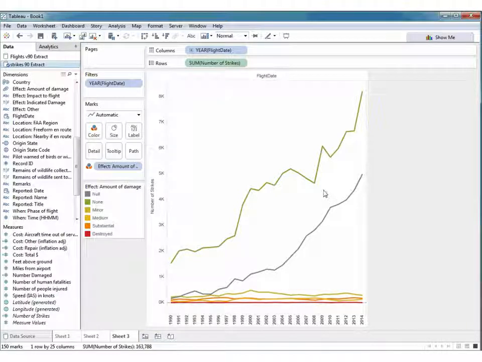In particular, notice this huge jump here between 2008 and 2009 in the none reporting. Well, what I remember is that was when the miracle on the Hudson occurred, and there was all this press about bird strikes, and I think that that's what caused pilots to increase the amount of reporting.